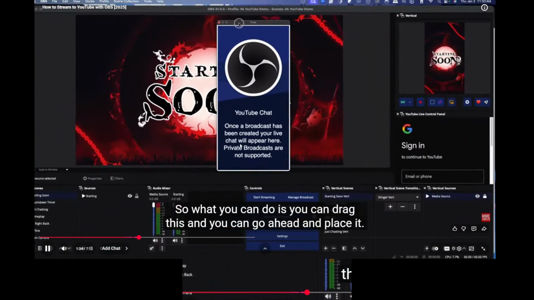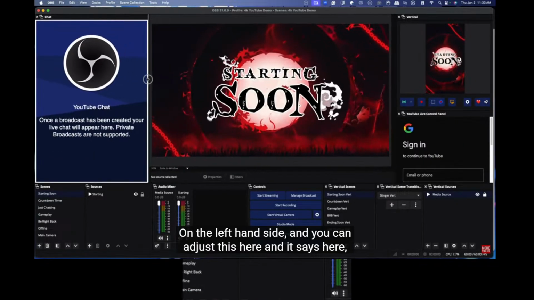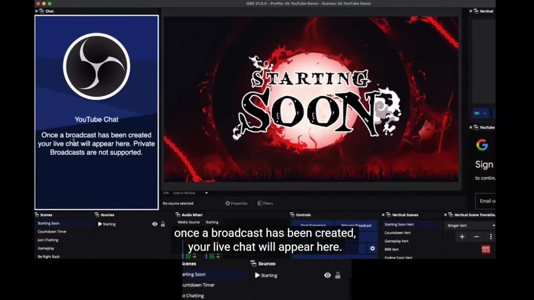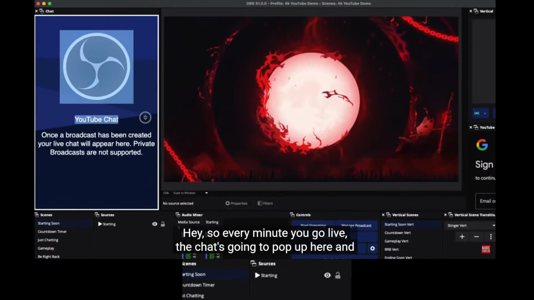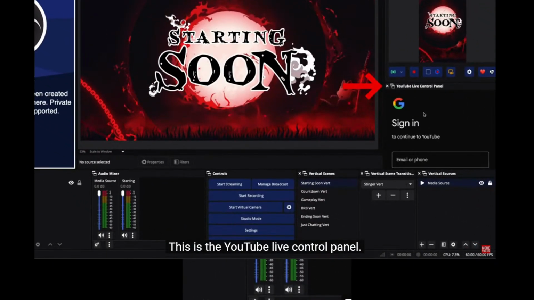So what you can do is drag this and place it on the left hand side, and you can adjust this here. It says here, once a broadcast has been created, your live chat will appear here. So every time you go live, the chat is going to pop up here and you'll be able to use it. This is the YouTube live control panel.